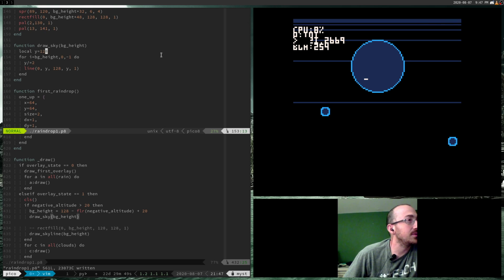All right, so 128, and then I'm dividing it by 2. And then you keep dividing it by 2, and then you go up to the top. But that's like the opposite of what I want. I want to flip it somehow and go from whatever the background height is down to 0, subtracting 1 each time, and then drawing a line.